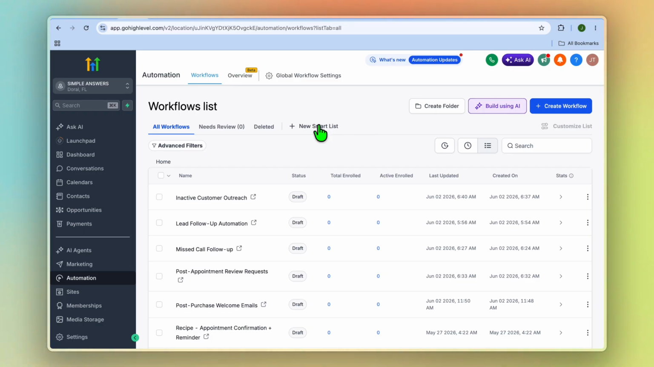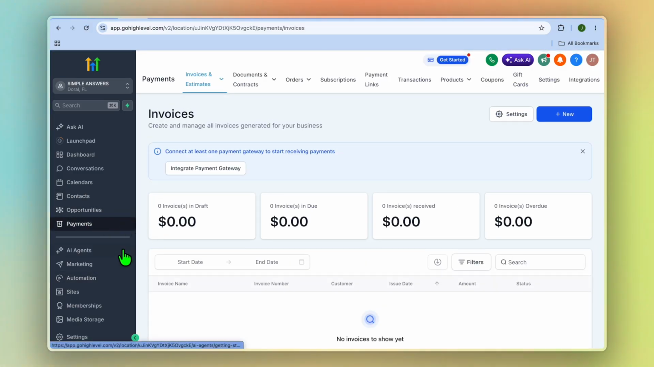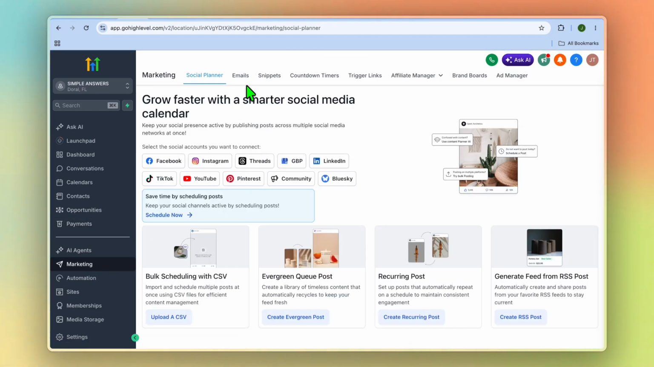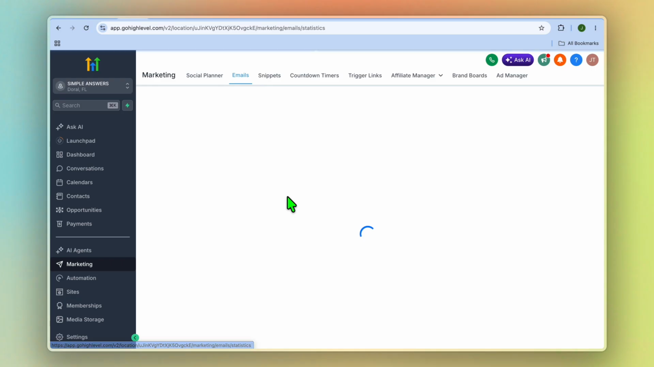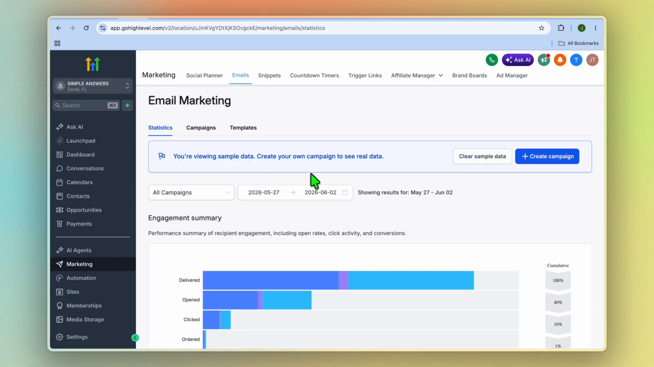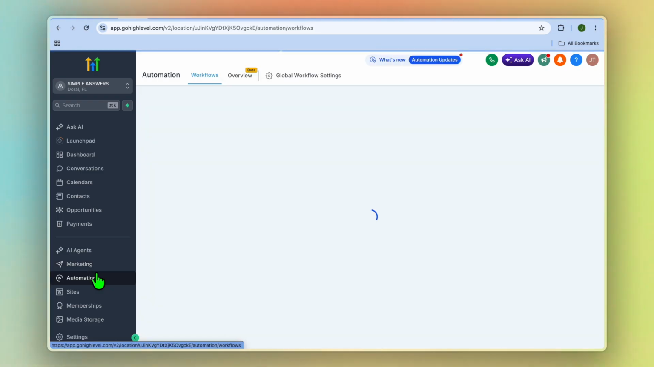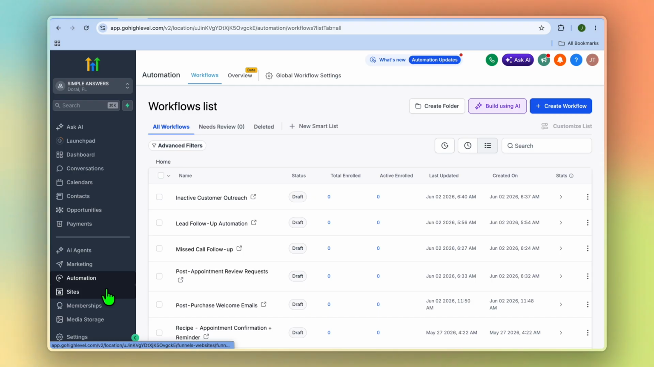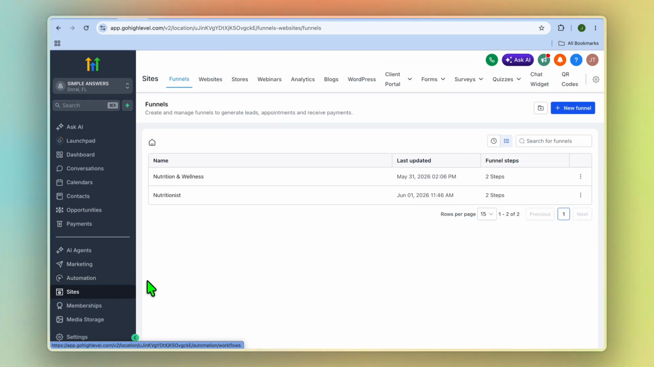When you sign up to GoHighLevel, by going over to the left-hand menu option, from here you'll be able to monitor your payments by selecting payments. You can also select marketing, and with this section you can tap on emails, for example, and this is where you'll be able to create your email marketing campaign. You can also create automations by selecting automations right here. If you would like to create a funnel, you can select sites, and from there you could select funnel and you'll be able to create a funnel.